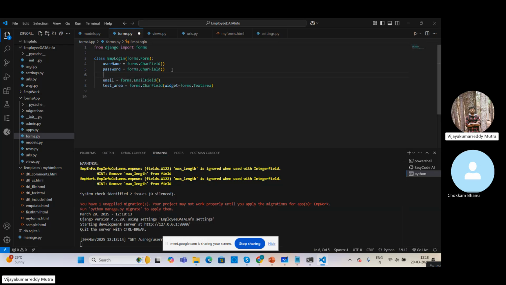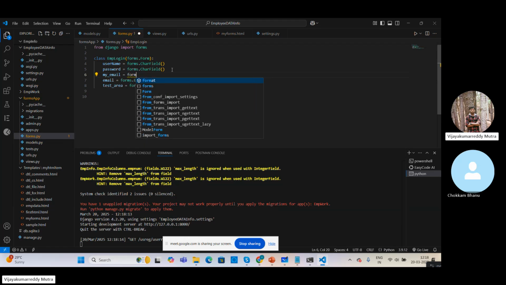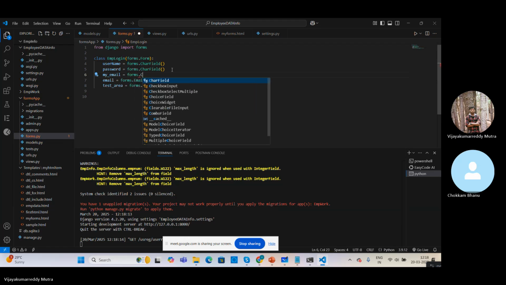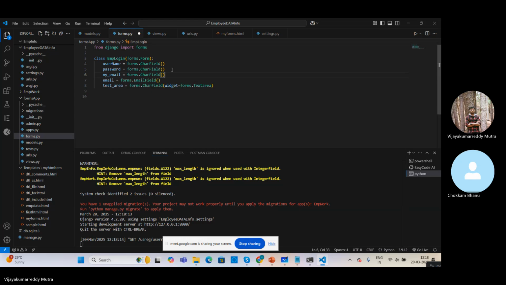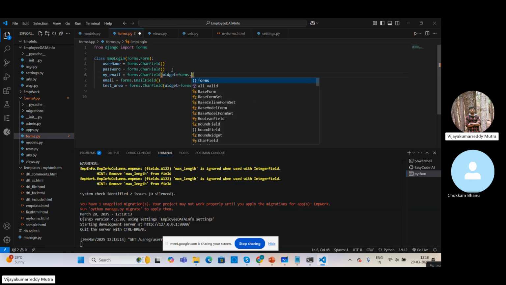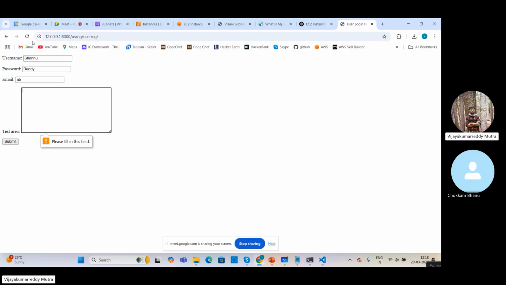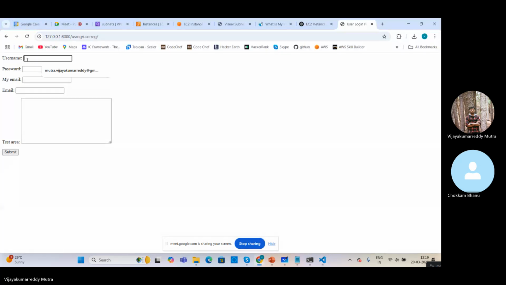So I'll just create both anyways. My email equals forms dot field, and inside that widget equals forms dot email input. Okay, both are valid. Okay, fine.